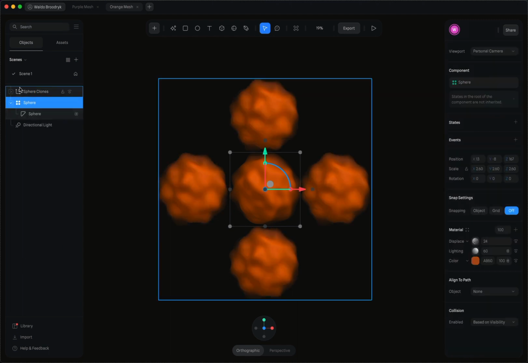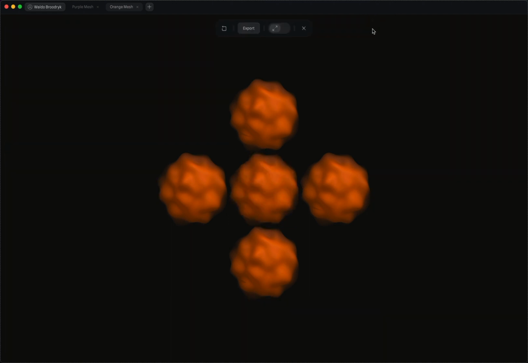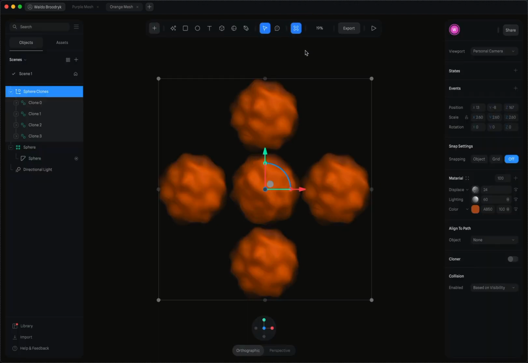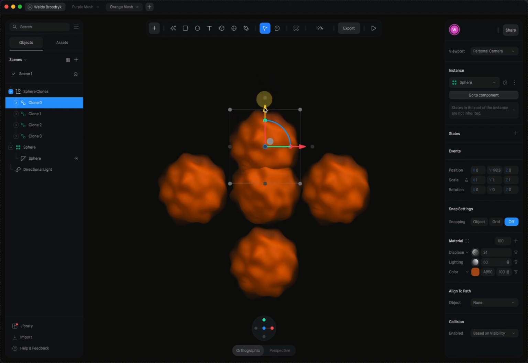And we'll see now that we have these sphere clones, and they should all carry the same animation from this base sphere element in the component. So everything's going to kind of move at the same pace, but we want to change things a little bit. So let's go ahead and select this clone 1, and we can kind of bring that down a little bit. That'll work. And we can even make it larger.